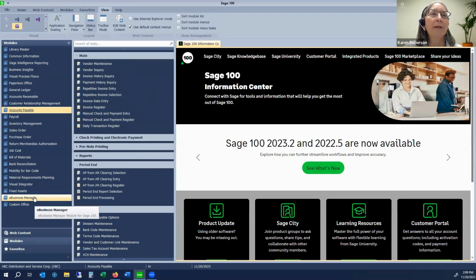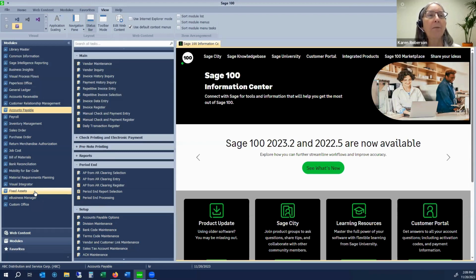So let's see, nobody has e-business manager anymore, so we don't need to talk about that one. Fixed assets: if you have Sage fixed assets and you have it linked into Sage 100, then the period end processing will generate your journal postings into the general ledger for your depreciation. And then moving on up, Visual Integrator doesn't have a period end.